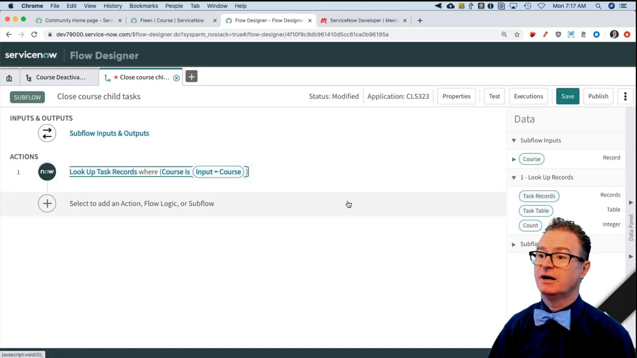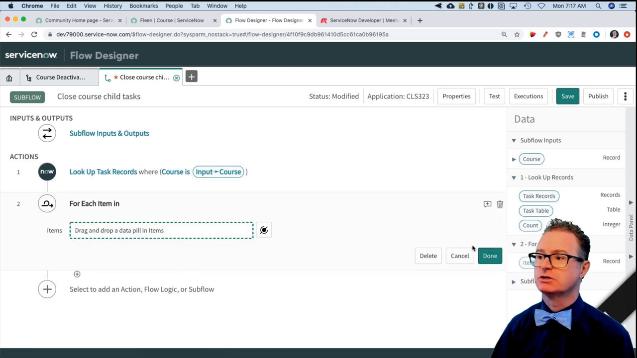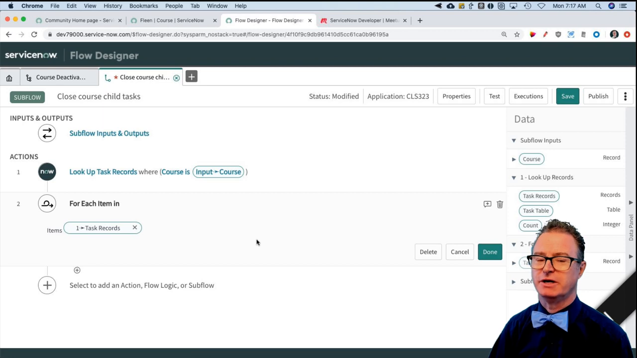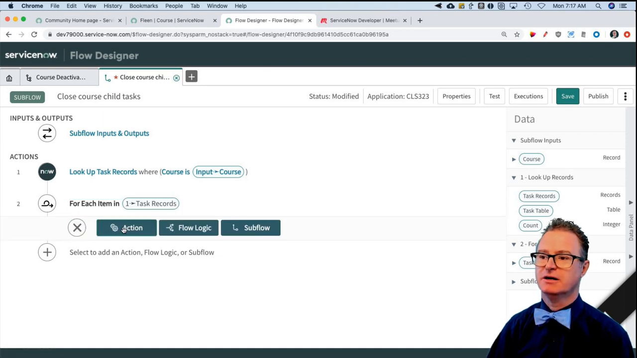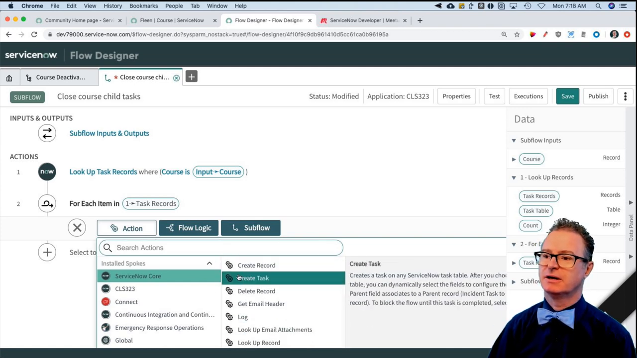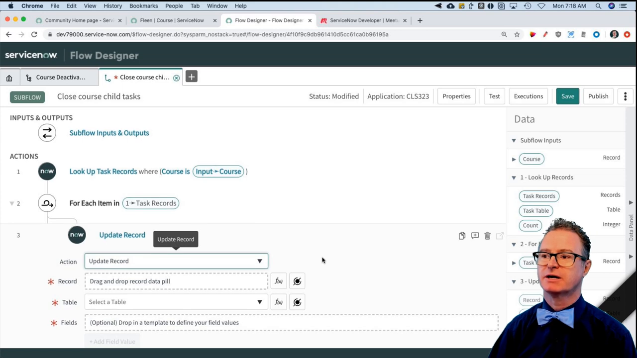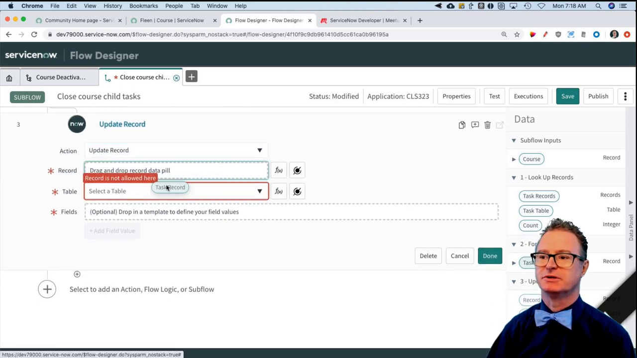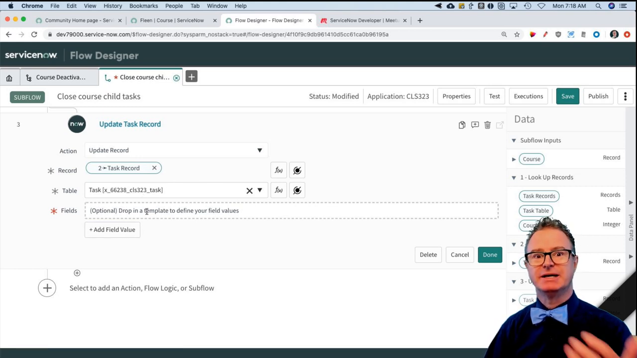And next, I'm going to add another action. This time, I'm going to do a flow logic, and say for each task records, way easier than writing a for loop or a while loop, I get this new branch down here, and I could say, take each task record and update it. So I am going to update. You know what? I don't like scrolling. I'm going to type update, and there is update record. Which record? Oh, I love dragging and dropping these top level pills. It's so satisfying. I update my task record.